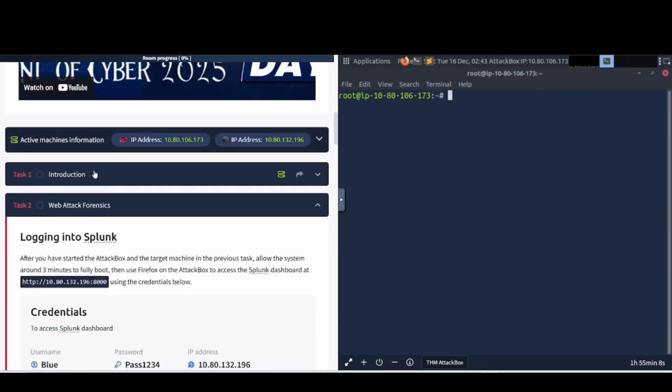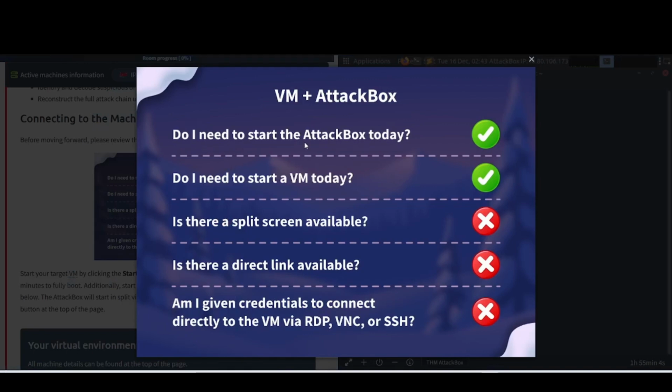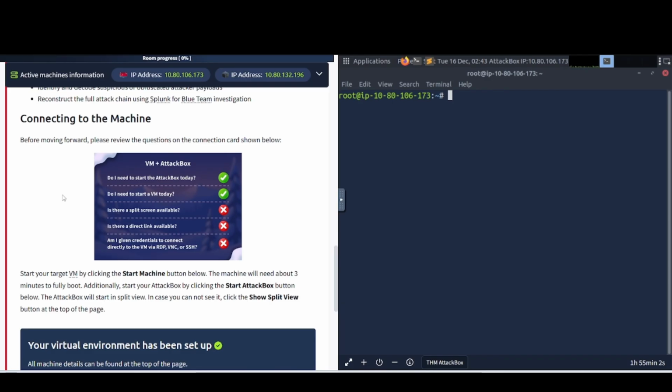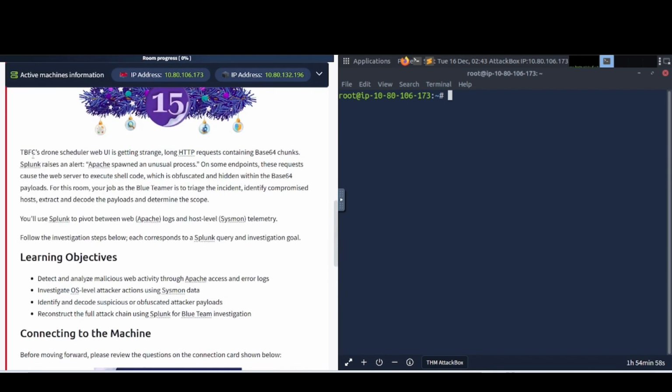So first things first, we're going to scroll down to task number 1, and this is what we need today. We need the attack box and also the VM. So scroll down a little bit further and start up both those machines as we read along here.